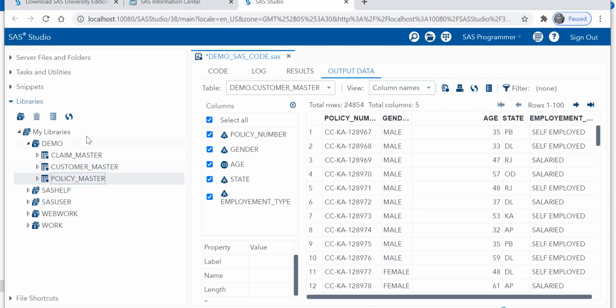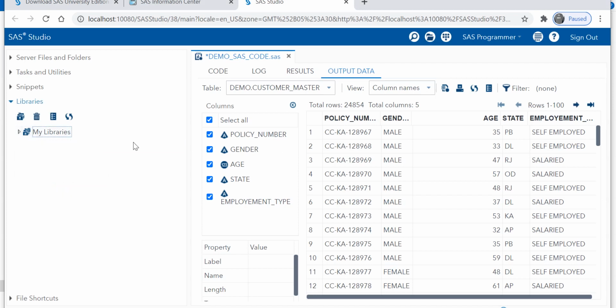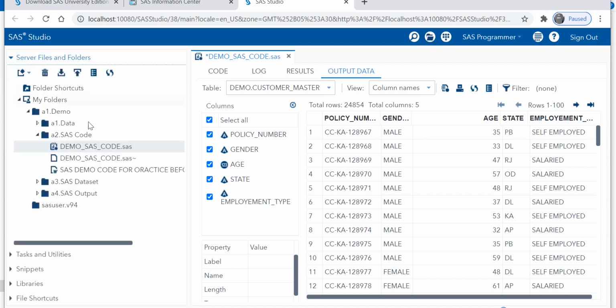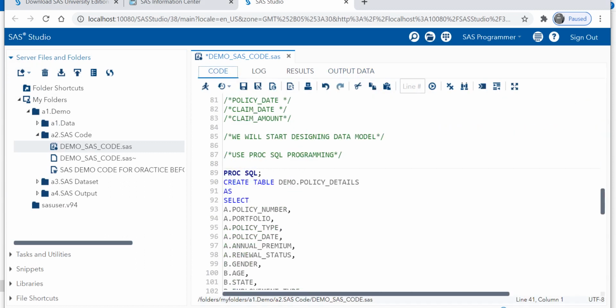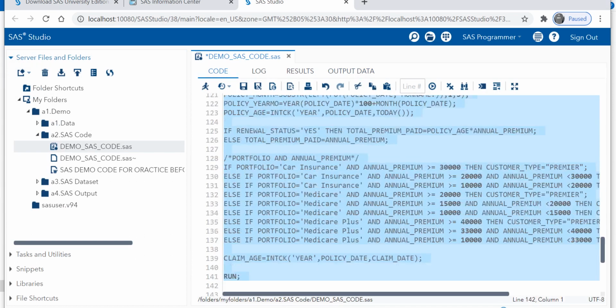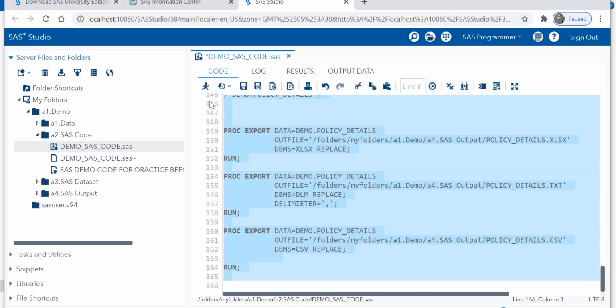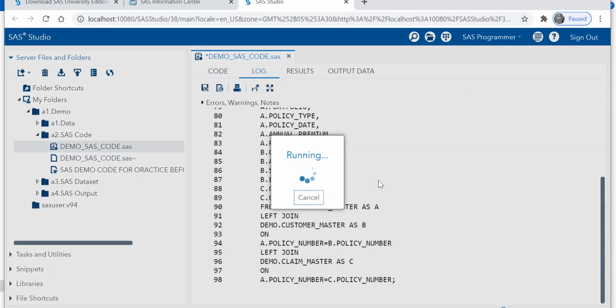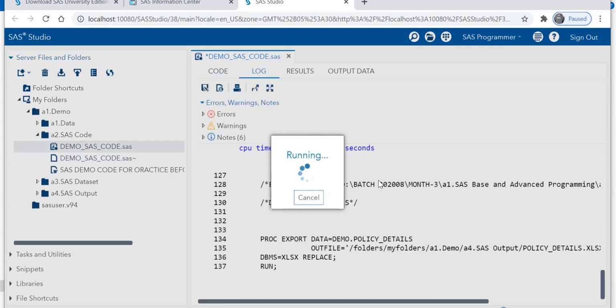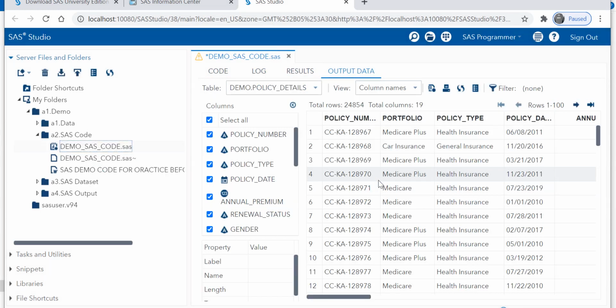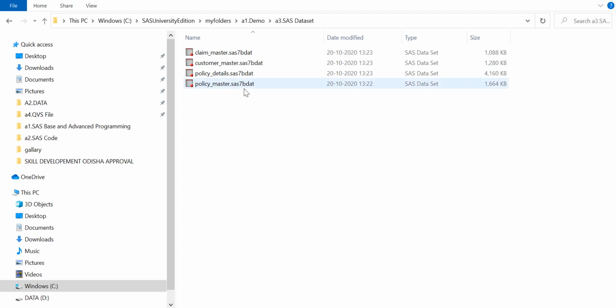You can also go back to the University Edition where you can see under libraries, demo, these three datasets have been created. Like that, guys, you look at the code run entirely, which I did in the morning. I believe you should be able to get all this output from this program, which has been pasted across to your output file as a CSV file, text file, and Excel file. You can see this entire code has come and been stored in your output folder in this file. Now you can take this data to analyze.